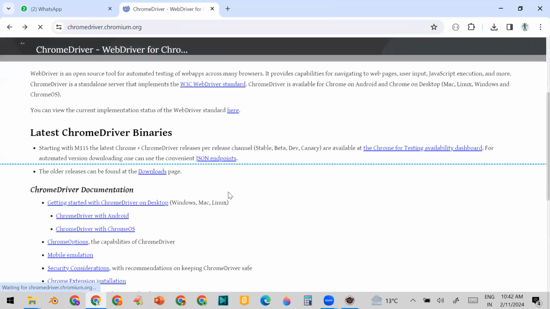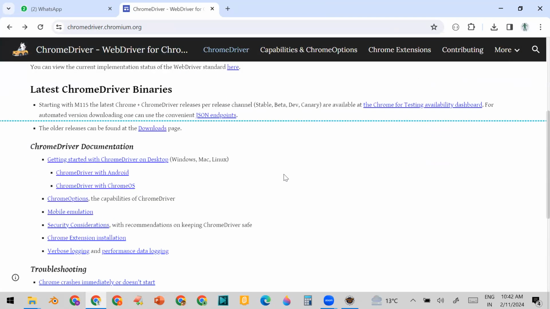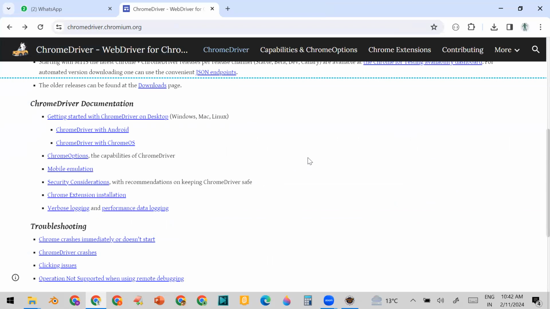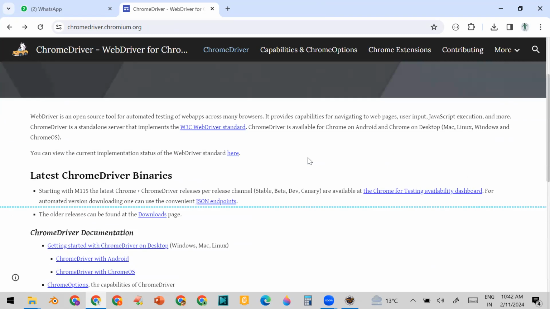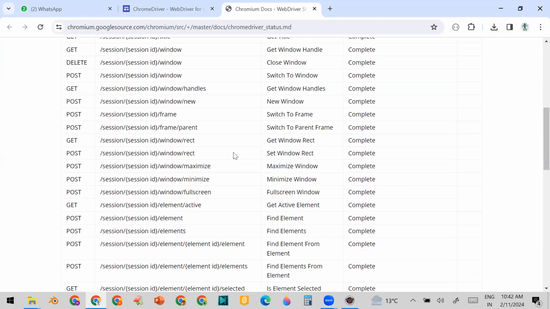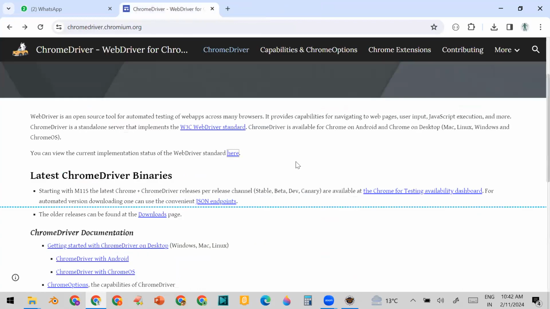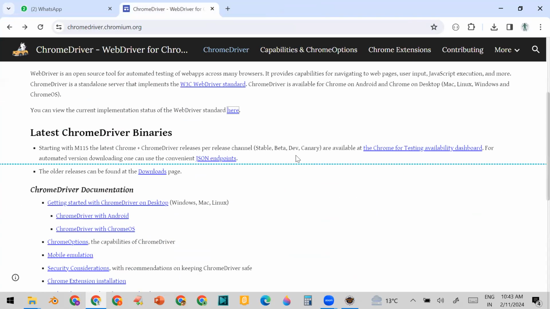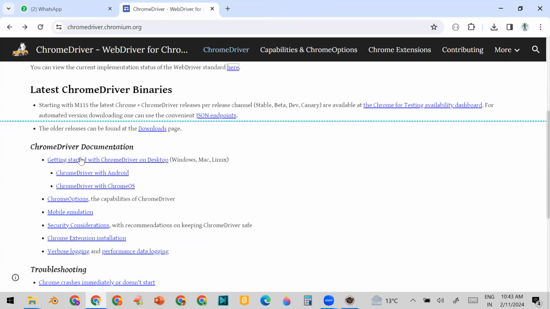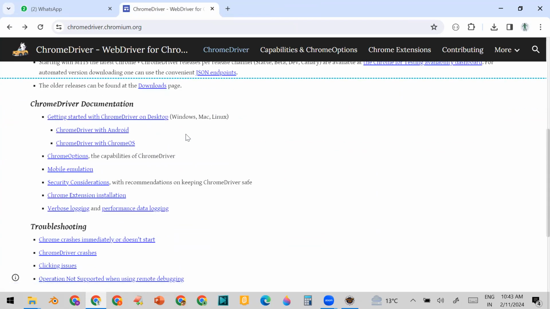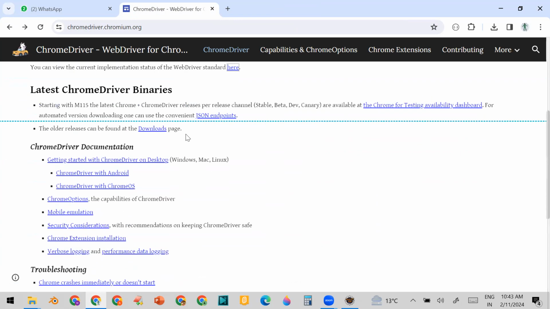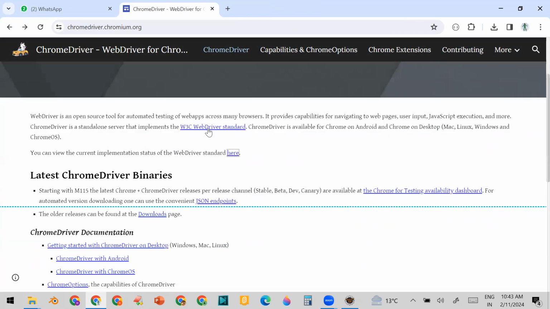Let me again go back. There should be an icon. They have changed the UI a little bit. Where are they giving it? You can view the current status of the standard here. Let me check. They have changed the link. No worries, no worries. They should provide the latest version exe file also. Current documentation, Chrome, getting started with Chrome documentation. No. Where have they given the link? ChromeDriver.